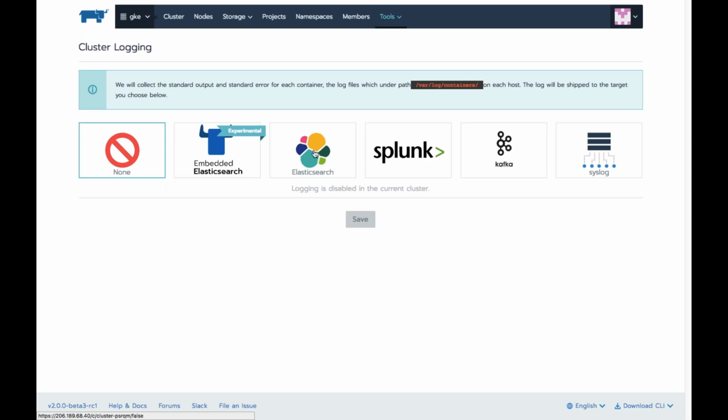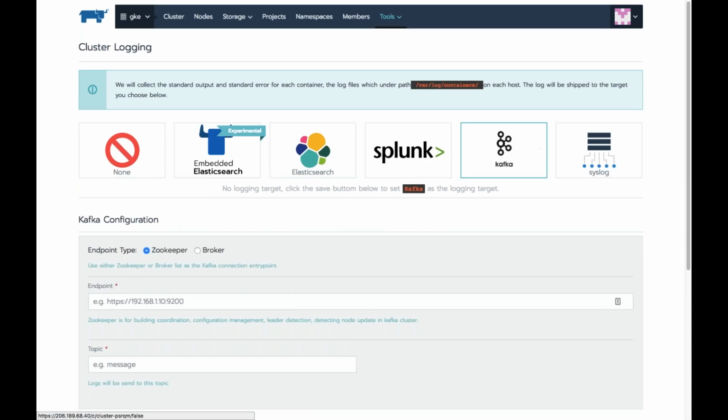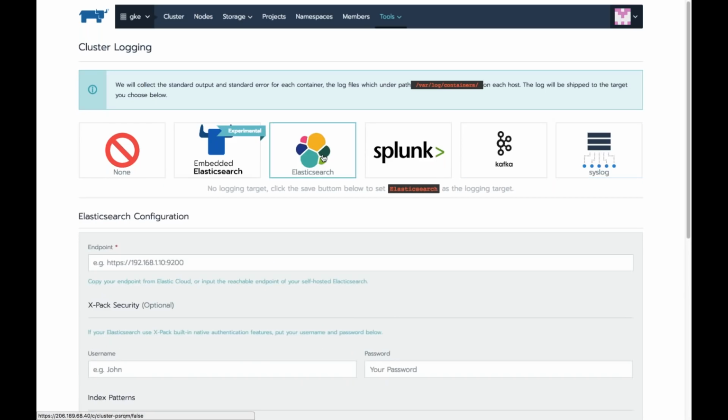But we make it easy so you can say, okay, all the logging in the cluster, all my containers, I'm going to pipe to Elasticsearch or to Splunk, Kafka, or Syslog. So we have these four options here. By selecting it here, if I set up my Elasticsearch configuration, then cluster-wide everything is going to go to this log target. Then I would go to Elasticsearch or one of these systems, and I can see the logs. This is just grabbing the standard out and standard error of the containers.